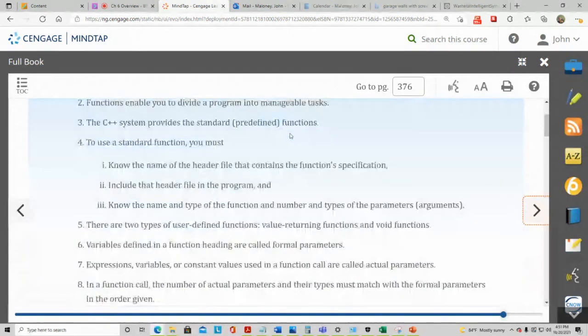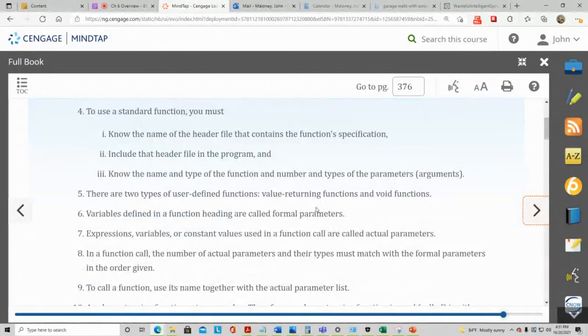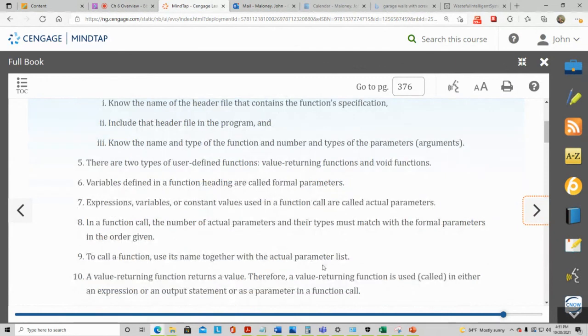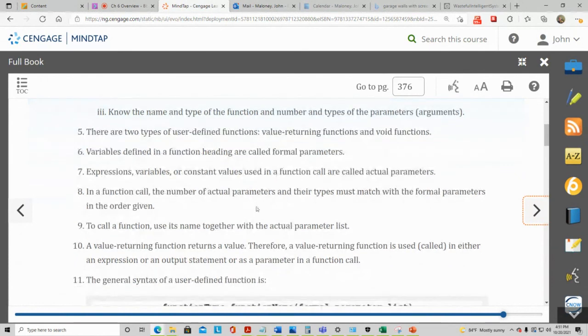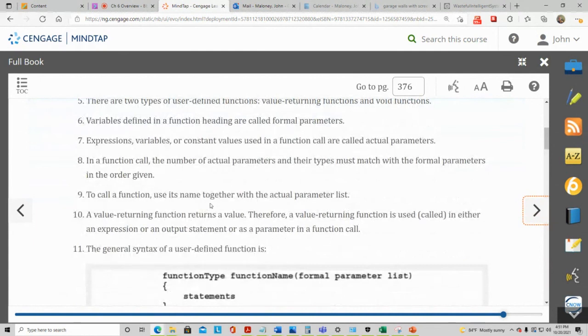Okay, so that's that. We went through value returning functions. We described void functions. We talked about the formal parameters. That's in the function heading, and the function heading is what a function prototype is, and the function heading in a function definition is again the same thing. It's the first line. Actual parameters are from the calls, meaning they come from where the user is inputting the information. To call a function, use its name together with the actual parameter list.